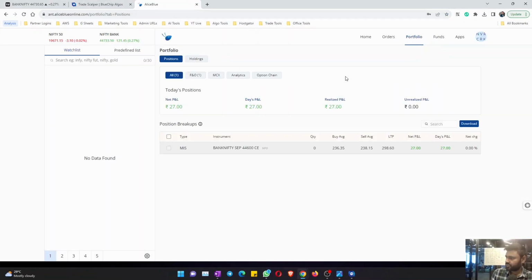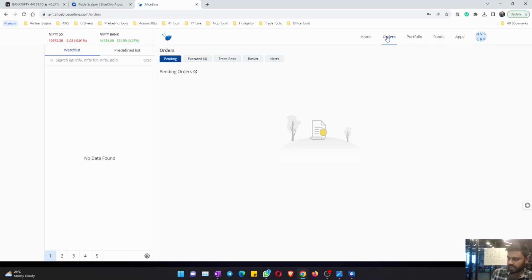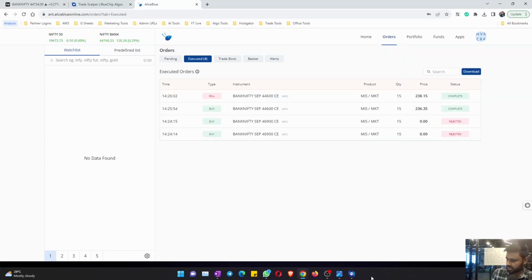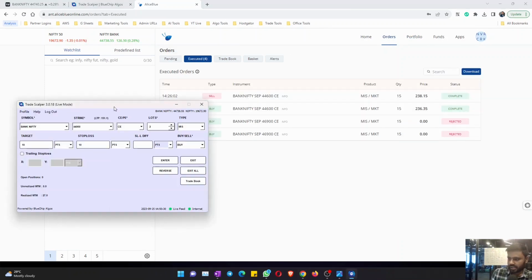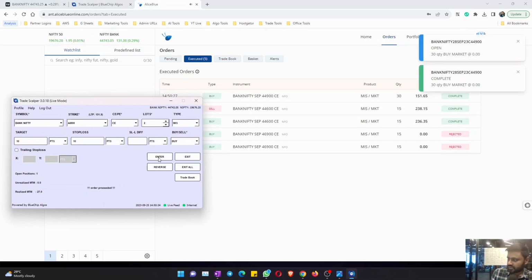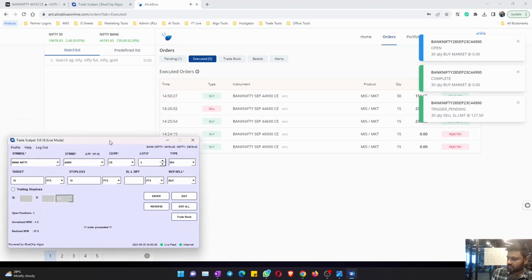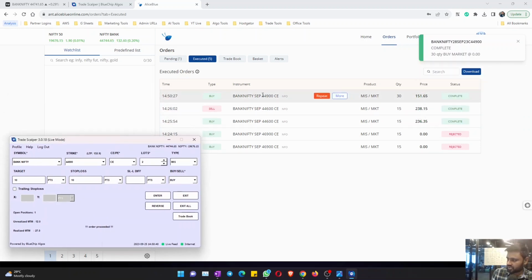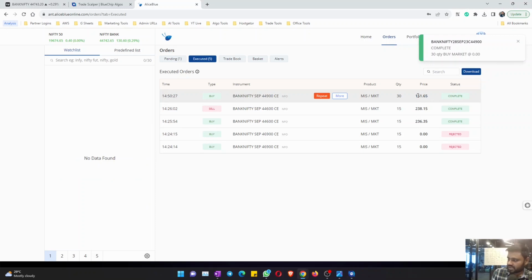All right, so this is the trading terminal. Let's go to the orders. And now what I'm going to do is I'm just going to hit the enter button. So you can see that as soon as I hit the enter button, within milliseconds, okay, the order has been placed here, right? 44,900, the order has been placed, and the quantity is 2 lots, and 151.65 is the price, right?